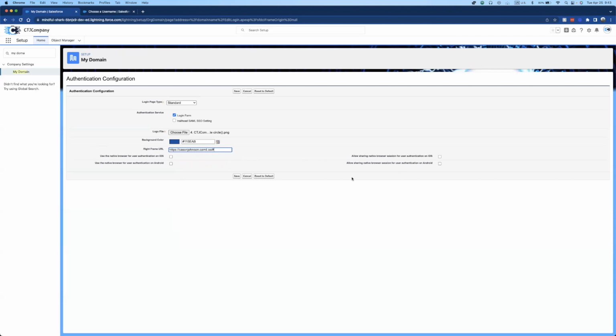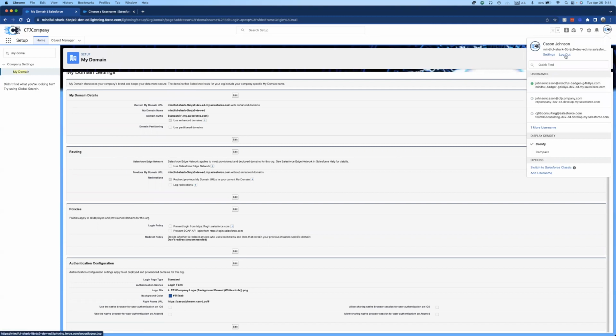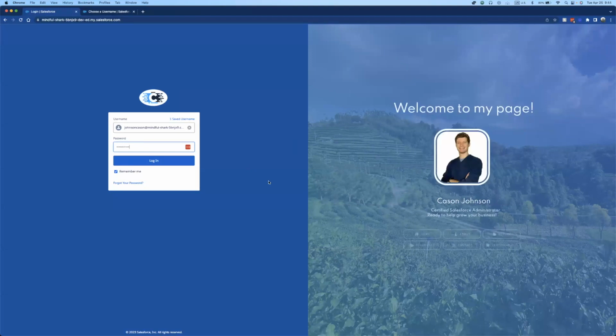Go ahead and leave these unchecked for now, and then push save. And that should be good to go. Now let's check it out. So we'll go over here to our login page, or our logo, push log out, and there we go. So that is themes and branding for your org.